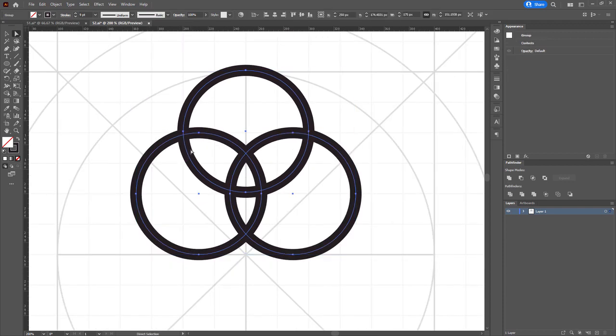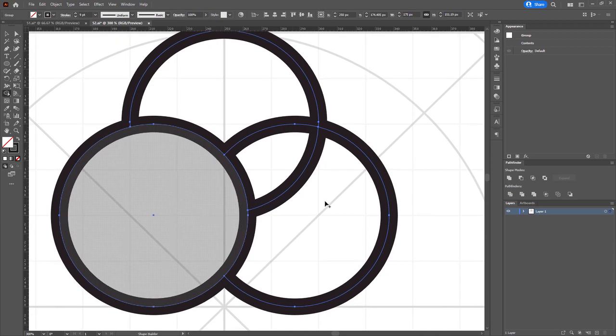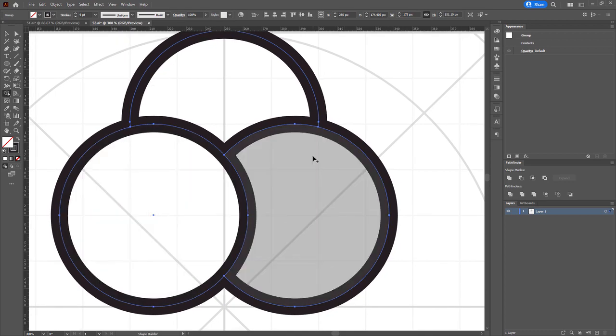Now we are going to make a few adjustments. So we need to show that one circle is in the front and other two circles are at the back. So what I'm going to do is, using the shape builder tool, I will just get rid of all the intersecting shapes that are in between these first circle, just like this. And now I will get rid of this shape as well.